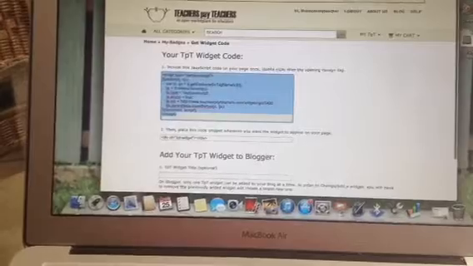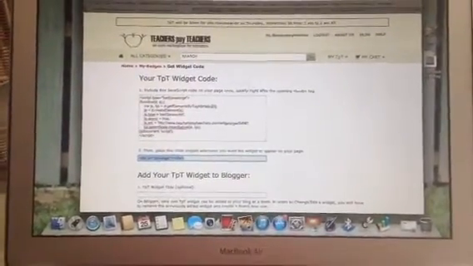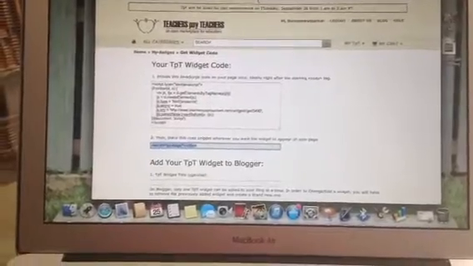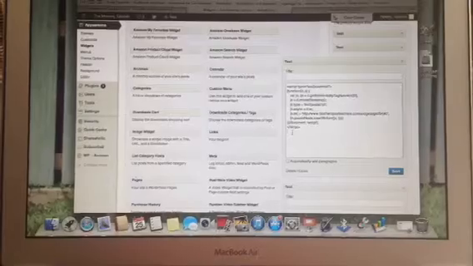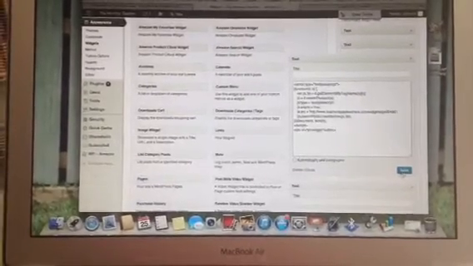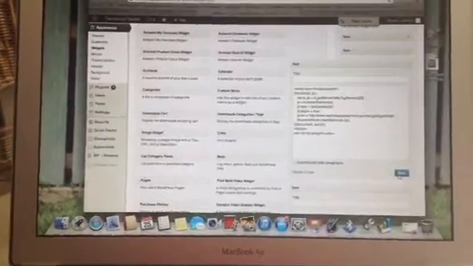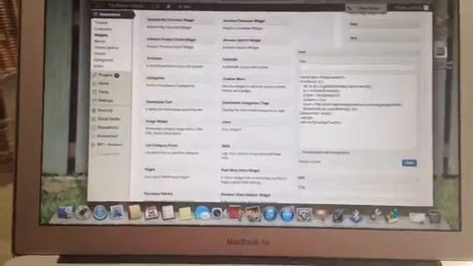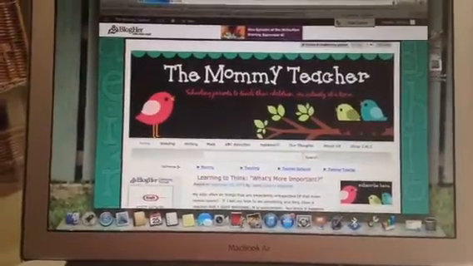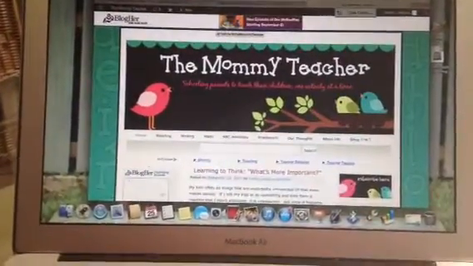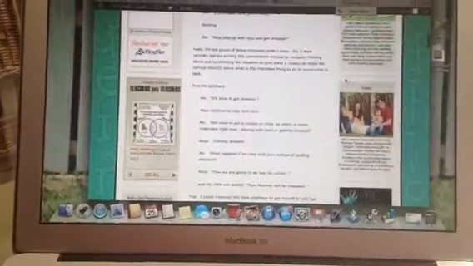And I'm going to catch the second code, Control-C, copy it, go back to my widget, my text box, Control-V. Now I'm going to click next, save. And once it's finished saving, I'm going to go over here to the Mommy Teacher and I'm going to refresh and see if we have the Teacherspayteachers widget. There we have it.